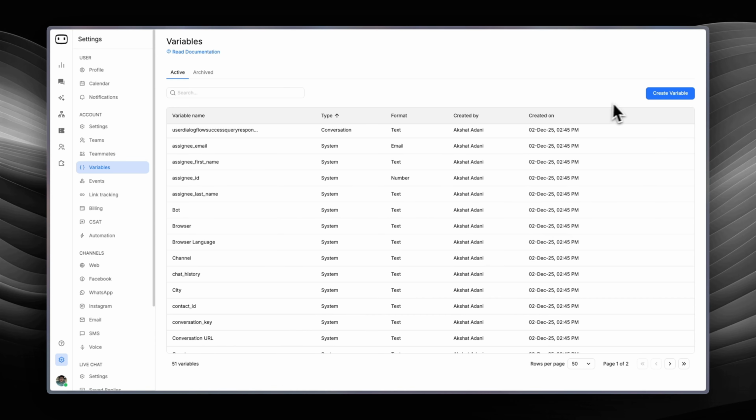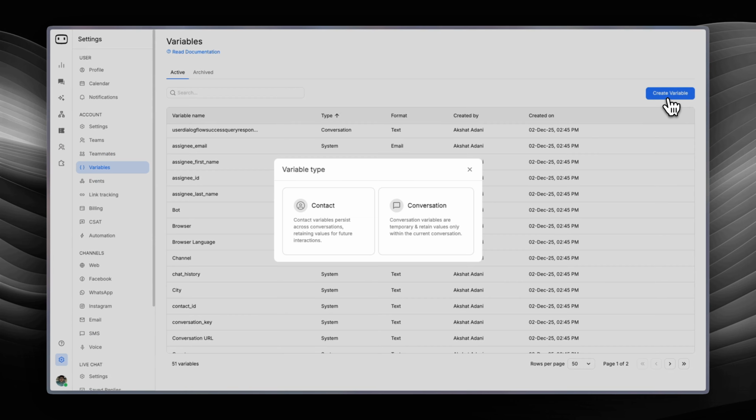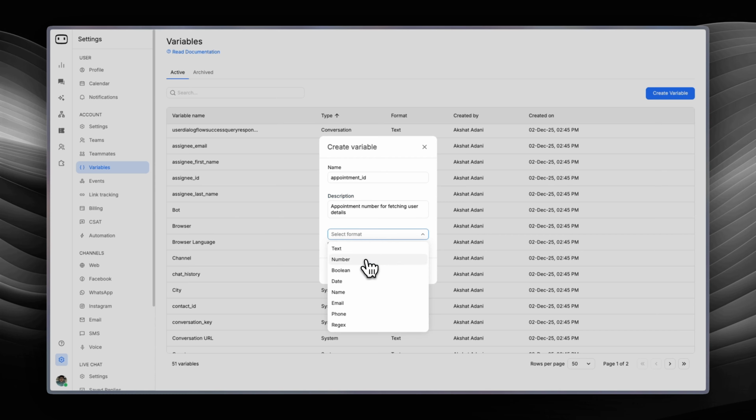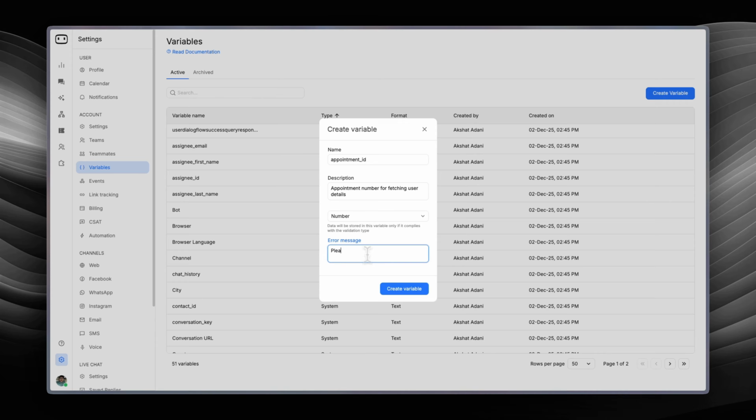Now, let's see how to create a new variable. Click Create Variable and choose either a conversation or contact variable based on your use case. Enter a clear and meaningful name. Add a brief description to explain the variable's purpose, useful for documentation and team collaboration. Select the data type, such as text, number, or email, and if invalid, the error message will be sent to the user. Once done, click Create Variable.